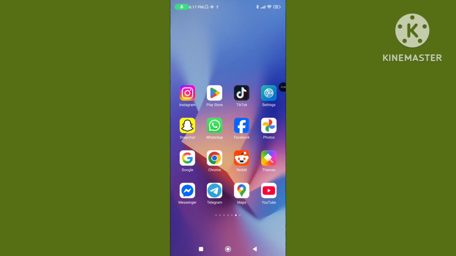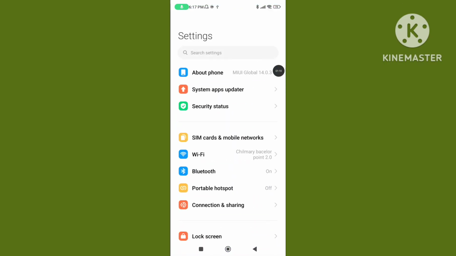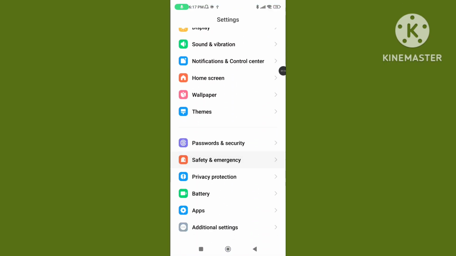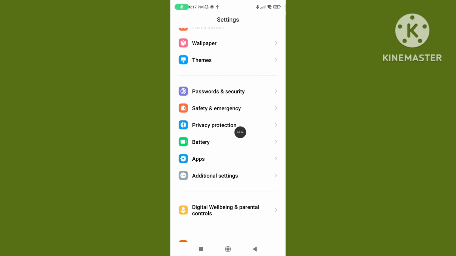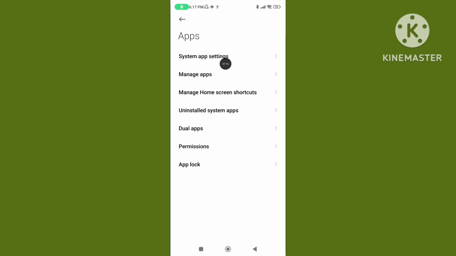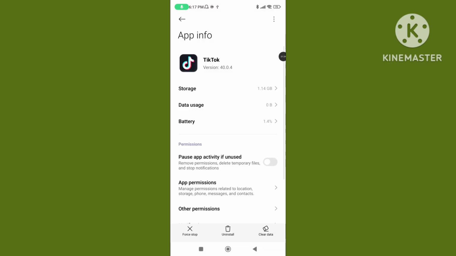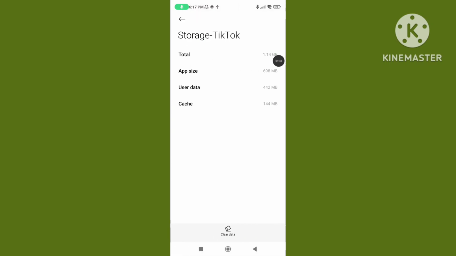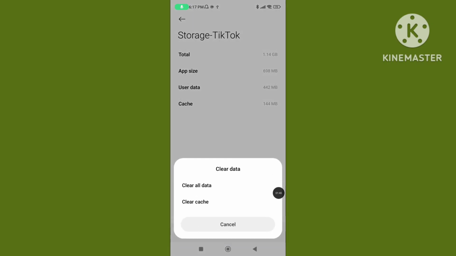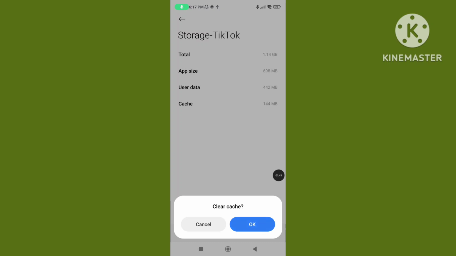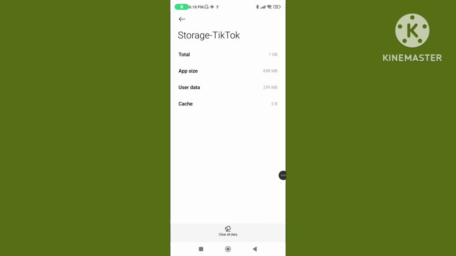Step 2. Again open your phone settings, scroll down, tap on apps, tap on manage apps, search TikTok application, tap on storage, again click on clear data, tap on clear cache. Clear cache data, it helps to fix TikTok search bar not working problem.